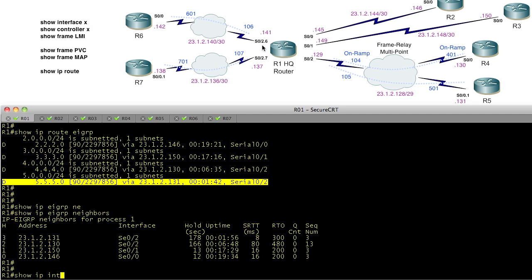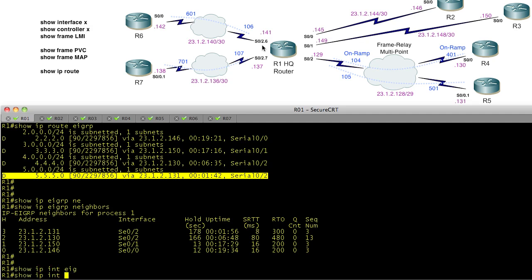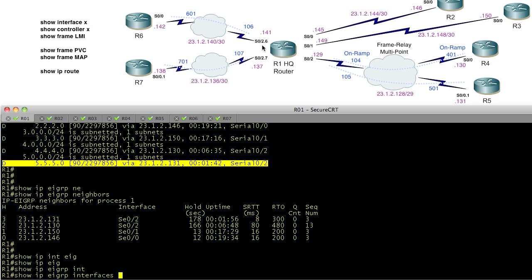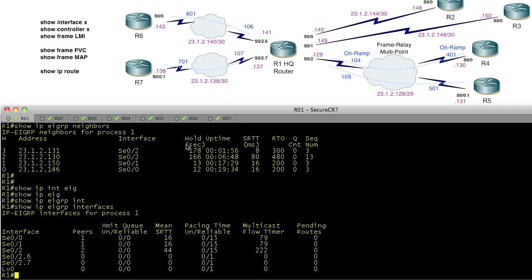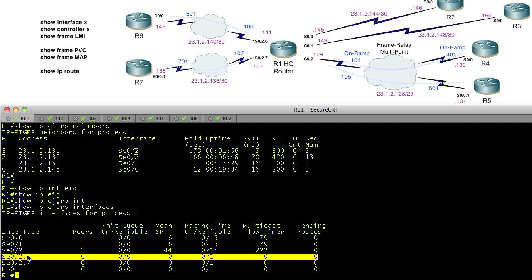Show IP EIGRP interface. That would do it. And so this shows us that 2.6 is. So I don't even need to do a show IP protocols. I mean, I don't have to look at the network statements or anything. I know that this router believes that that interface is participating in EIGRP. So why can't we get routes from R6?